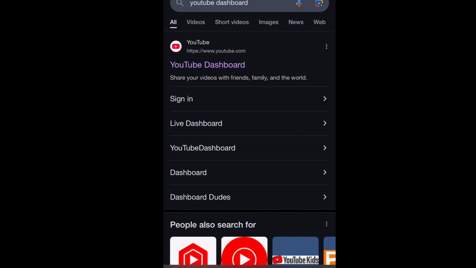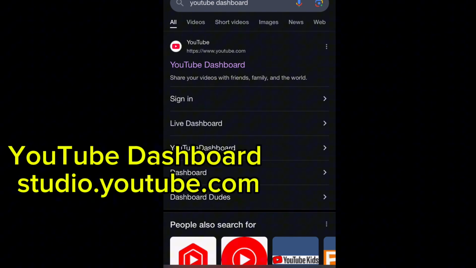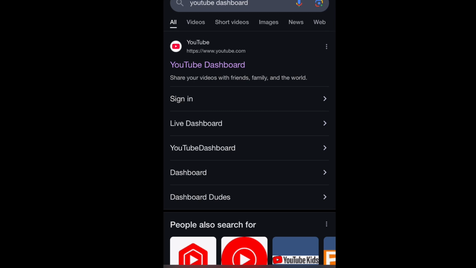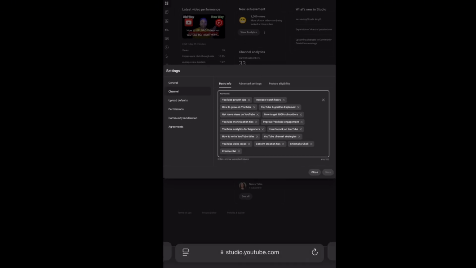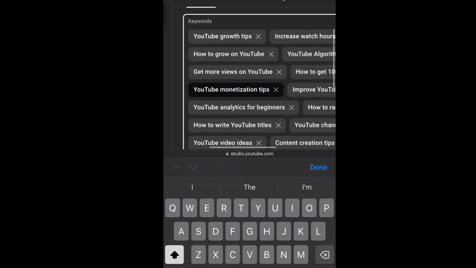First off, you need to come to your browser and type in YouTube dashboard or studio.youtube.com. Once you are there, you click on it and it will bring you straight into your dashboard. On the left sidebar, you will find the settings icon. When you click on that, it will take you to the settings. So you click on channels. This is where you will find all the keywords, and I already have keywords that are relevant to my niche, even the names of some successful YouTubers.